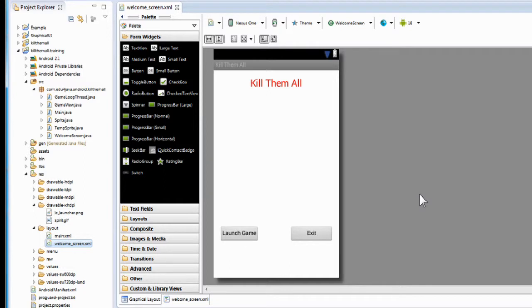Now, if you followed my last tutorial, you have already created this file. You know how we create it. We use the form widgets here on the left-hand side, the palette column, to just drag and drop these buttons and this title into it. And we're going to continue on with that. So what we're going to do is add a picture.